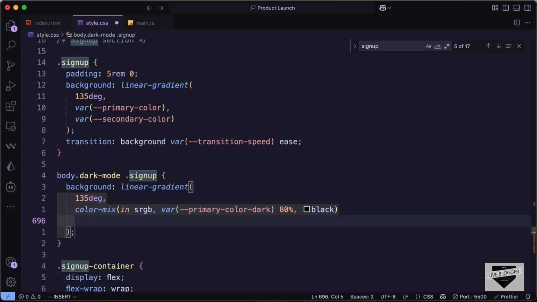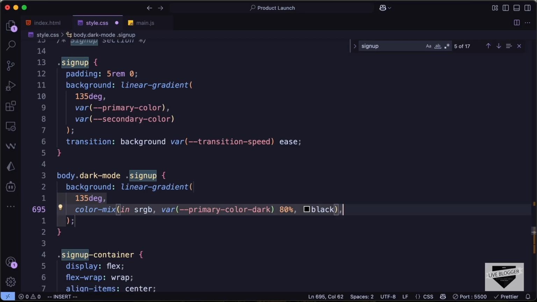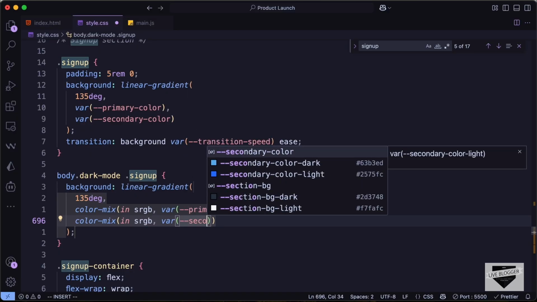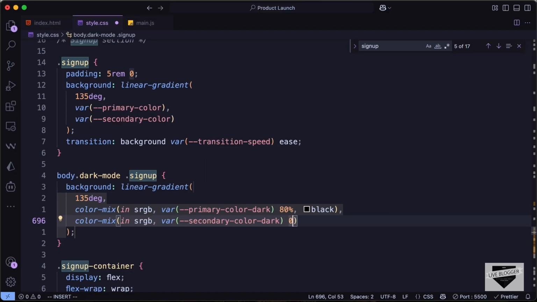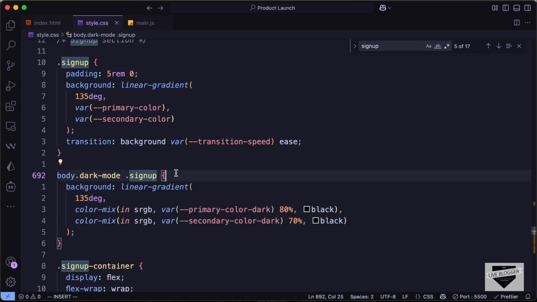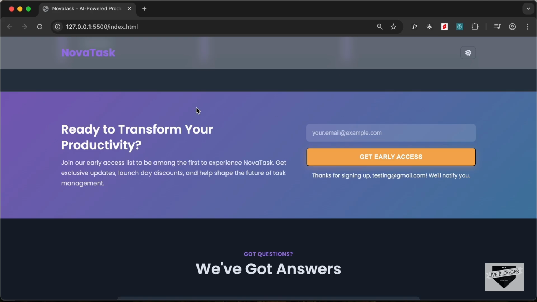And here let's also add one more color mix. So let's type color mix in sRGB var, let's type secondary color dark, and let's set it to 70%. Let's type black for the second color. So now if we go back, here we can see we have a different background color for the dark mode.